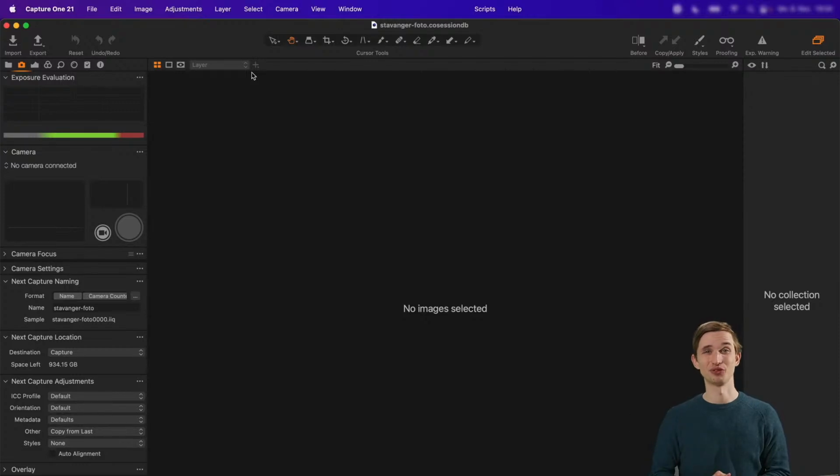So always choose copy into catalog, and then they are physically inside the catalog. Let's start with step number 1, the interface. This is Capture One. I started with a session. I will talk about sessions and catalog later.